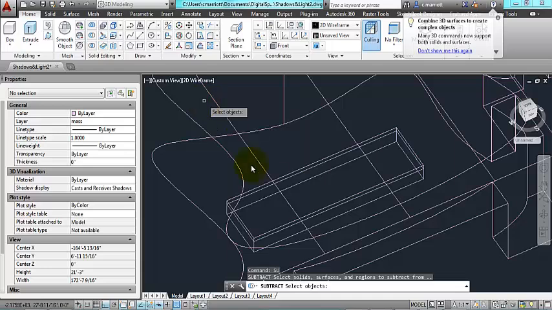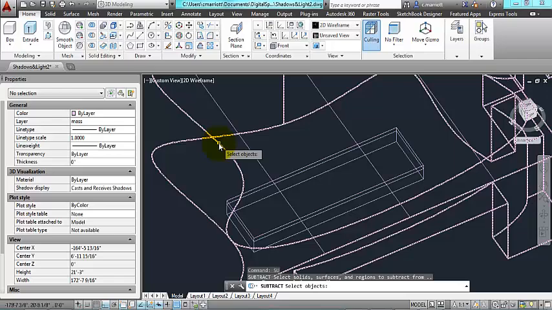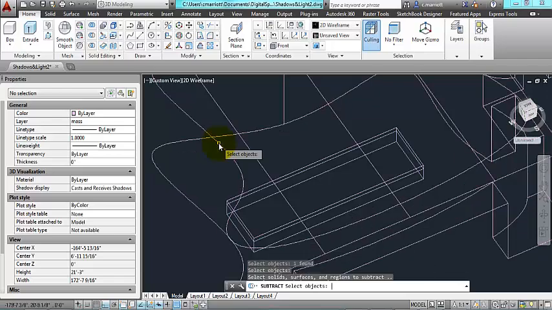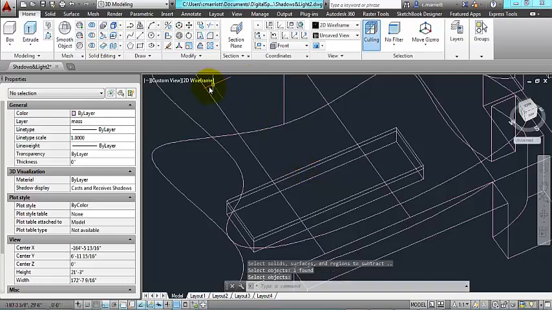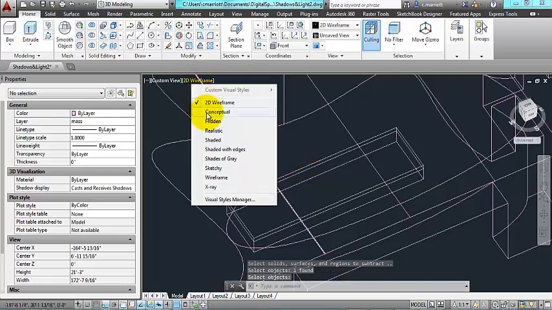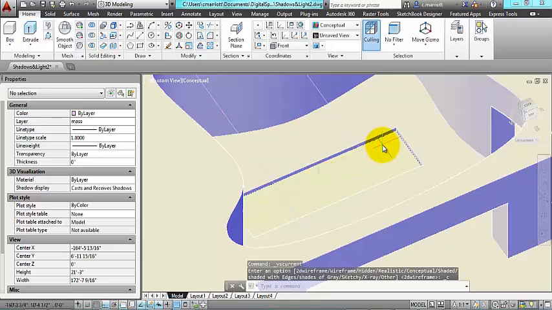So subtract, I'm going to subtract the box from the bigger mass. So I'm going to select the bigger mass, press enter, and then select what I'm going to subtract. Now we can return to the conceptual view, and you can see that there is now a depression and the water is now lower than the top surface.